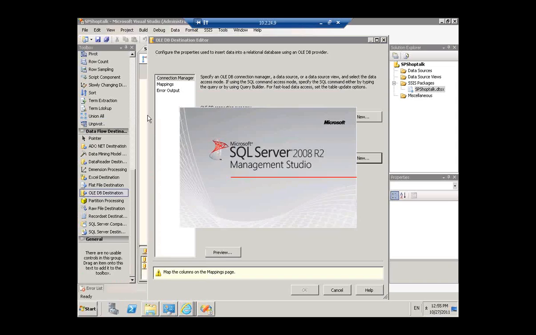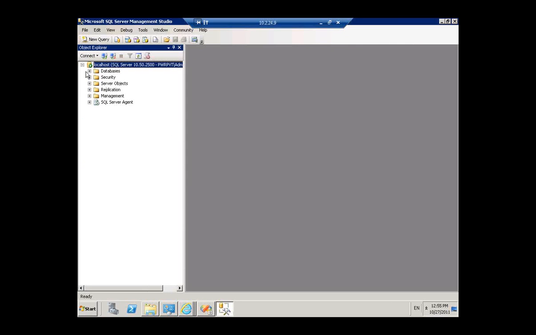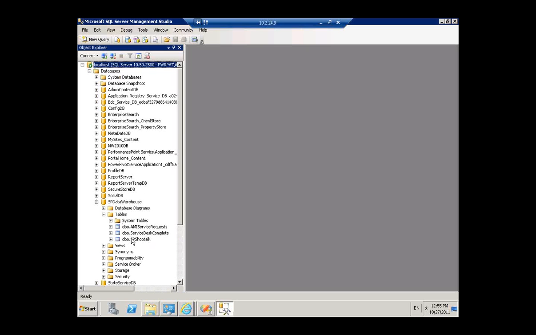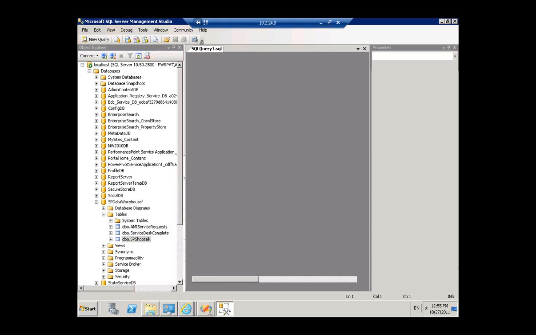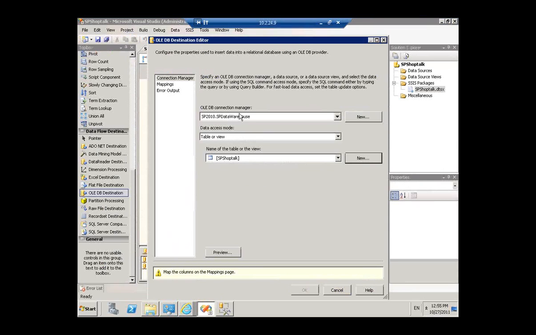Let's go over here to SQL Server Management Studio. I'm going to connect in. I'm going to open up the database, open up SP Data Warehouse, and you'll see there's our SP ShopTalk table that we've just created. And I'll just do a quick query on it so you can see it's empty. Nothing up my sleeve, that kind of thing.